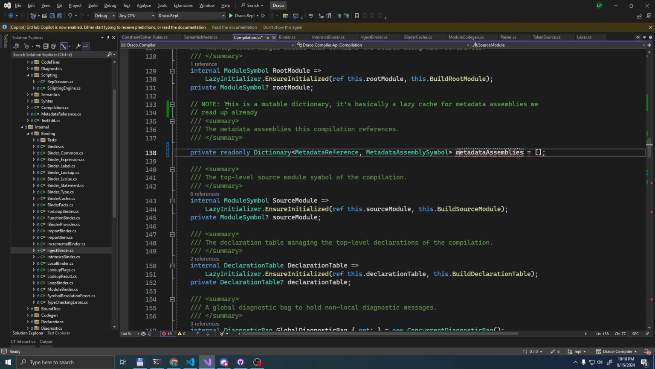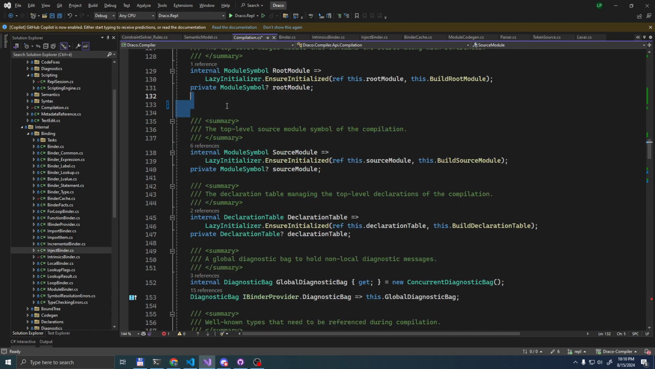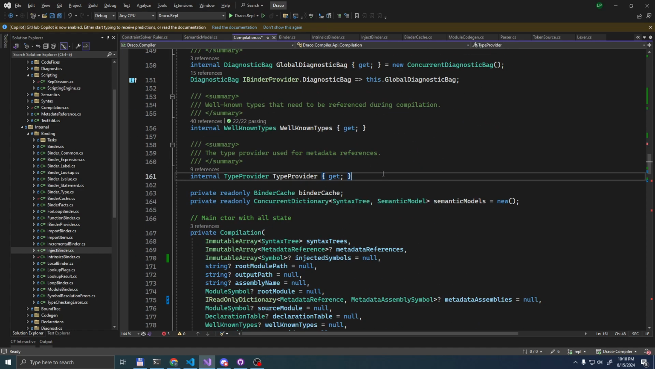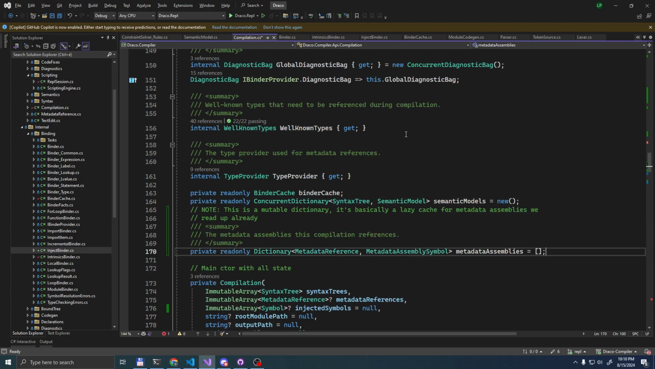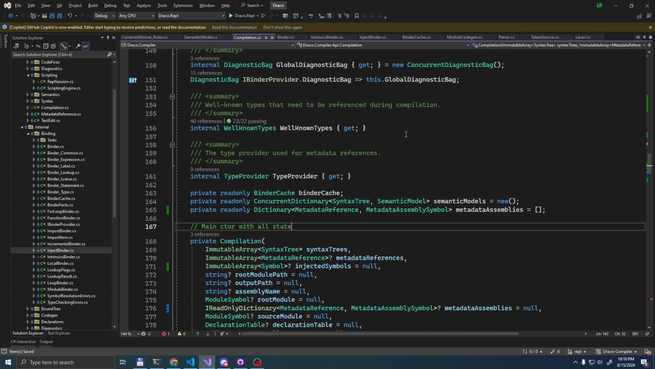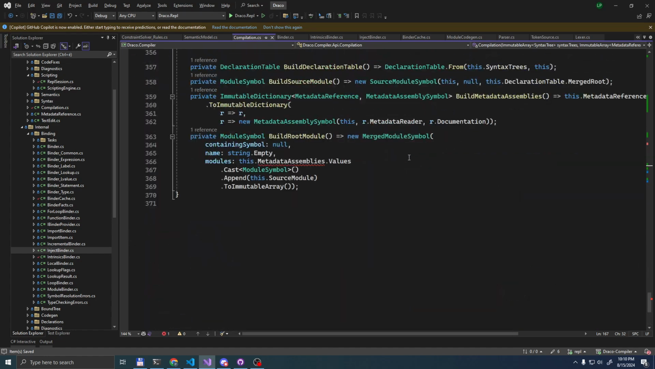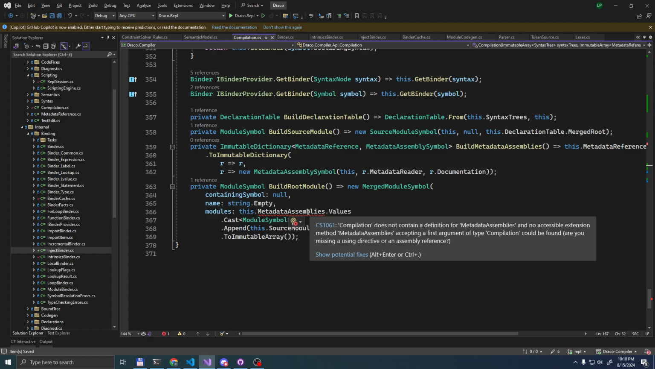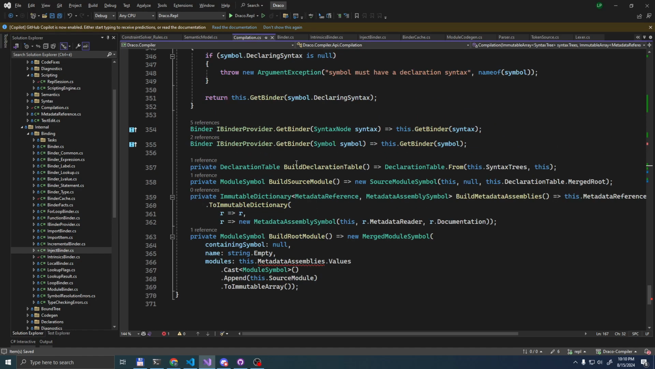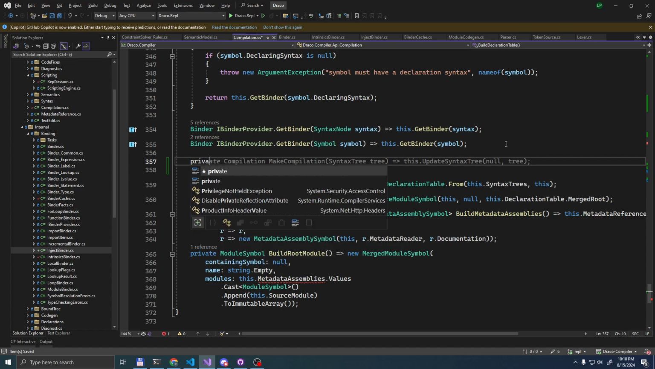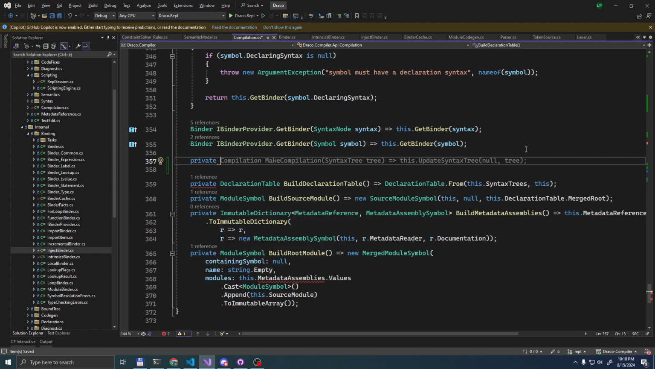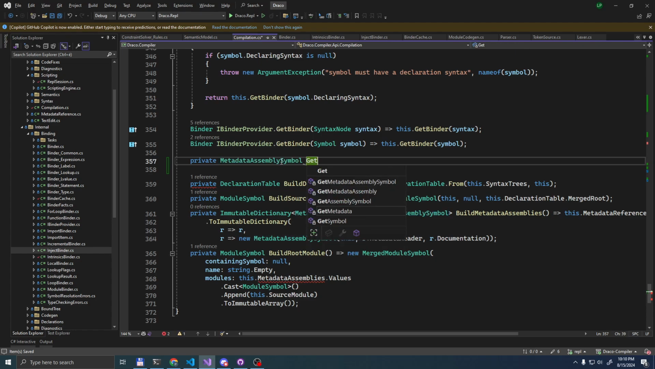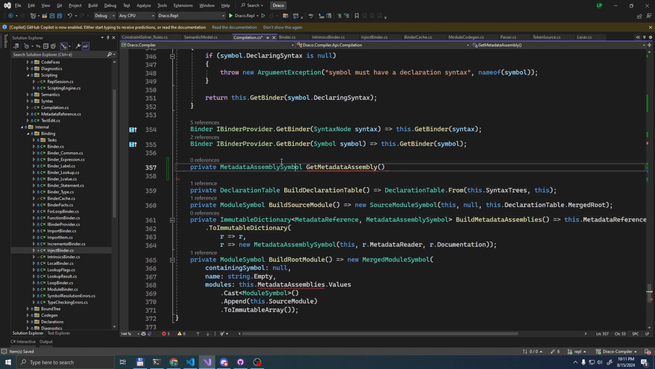I'm not using the rename feature for a reason. I want to go through and review every usage site for this, because this is a significant change. Okay. And now we can write a function like so: private metadata assembly symbol get metadata assembly, and we need the metadata reference for it.